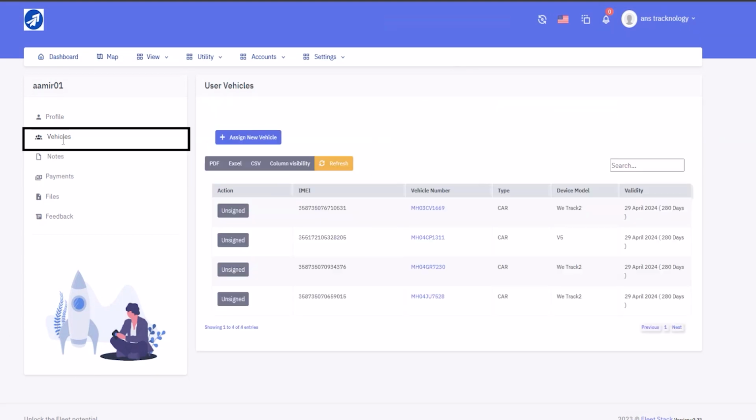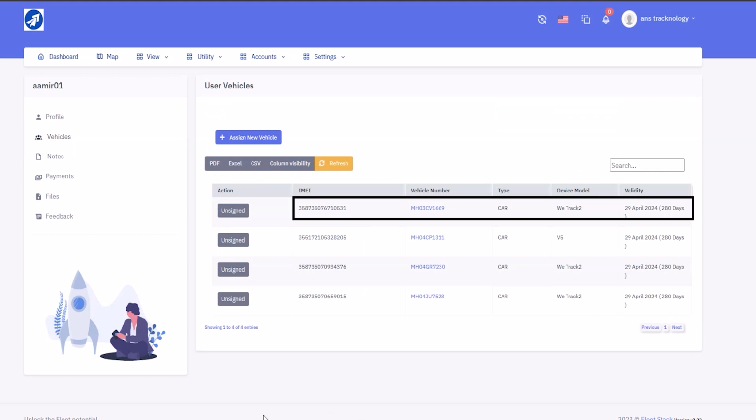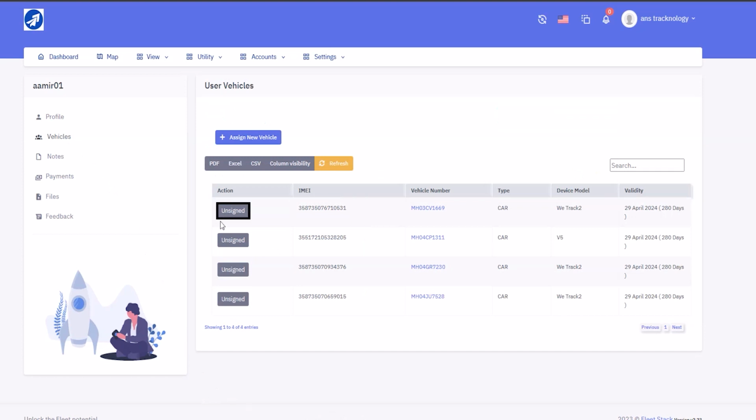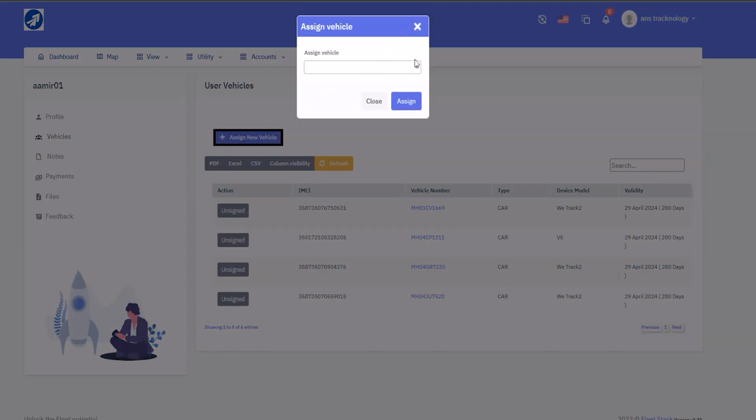Vehicles allows you manage the information about the vehicles or assets being tracked, such as their make, model, IMEI number and validity. Vehicles can be removed from the user account by clicking the Unsigned button. New vehicles can be added to the users by clicking on Assign New Vehicle button and selecting the vehicles to be assigned and clicking on the Assign button.